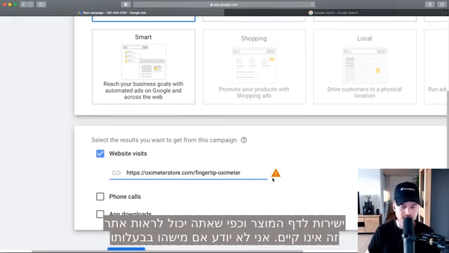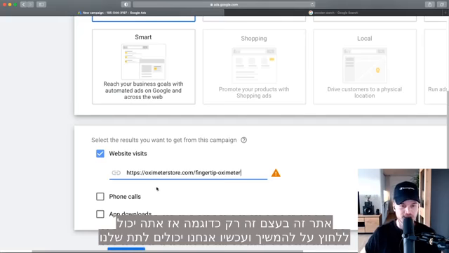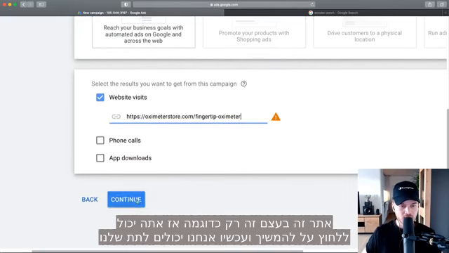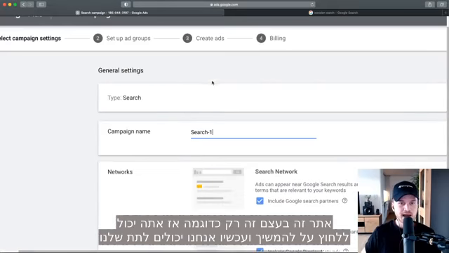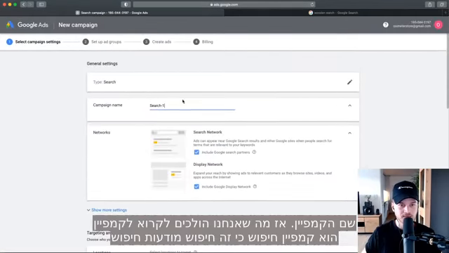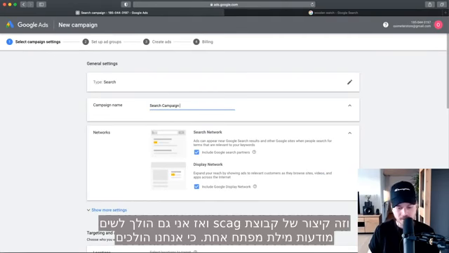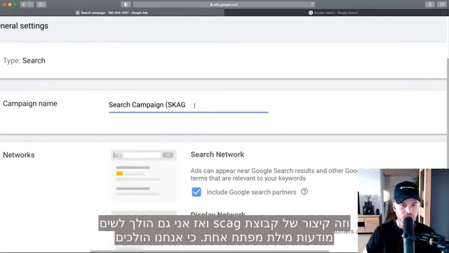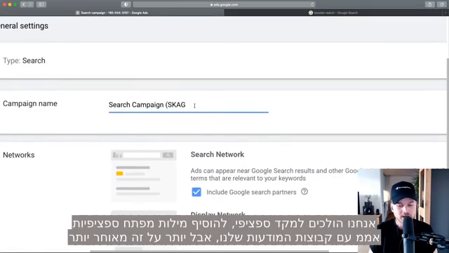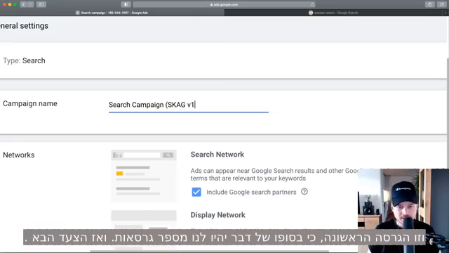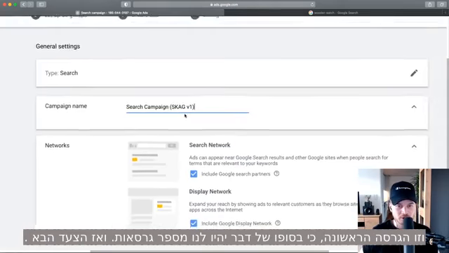And as you can see, this website doesn't exist. I don't know if somebody owns this website. Actually, it's just as an example. So then you can click on continue. And now we can give our campaign a name. So what we're going to name the campaign is search campaign, because this is a search ad. And then I'm also going to put SKAG, which is short for single keyword ad group, because we're going to target specific keywords with our ad groups, but more on that later. And this is version 1, because eventually we're going to have multiple versions.